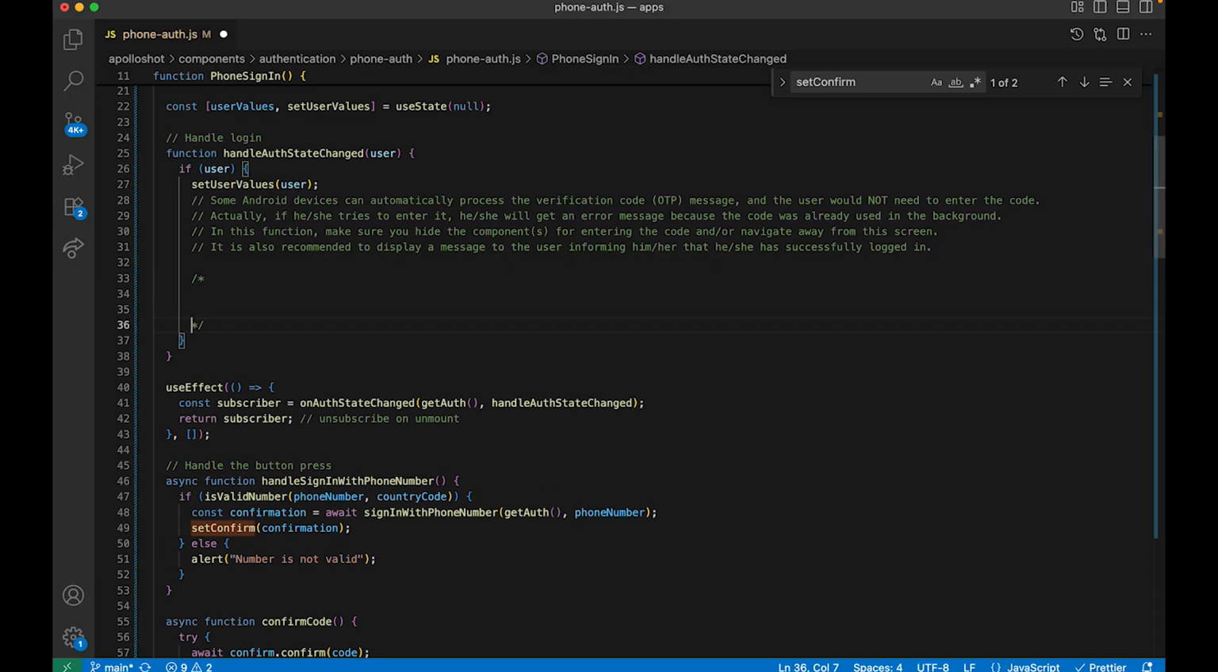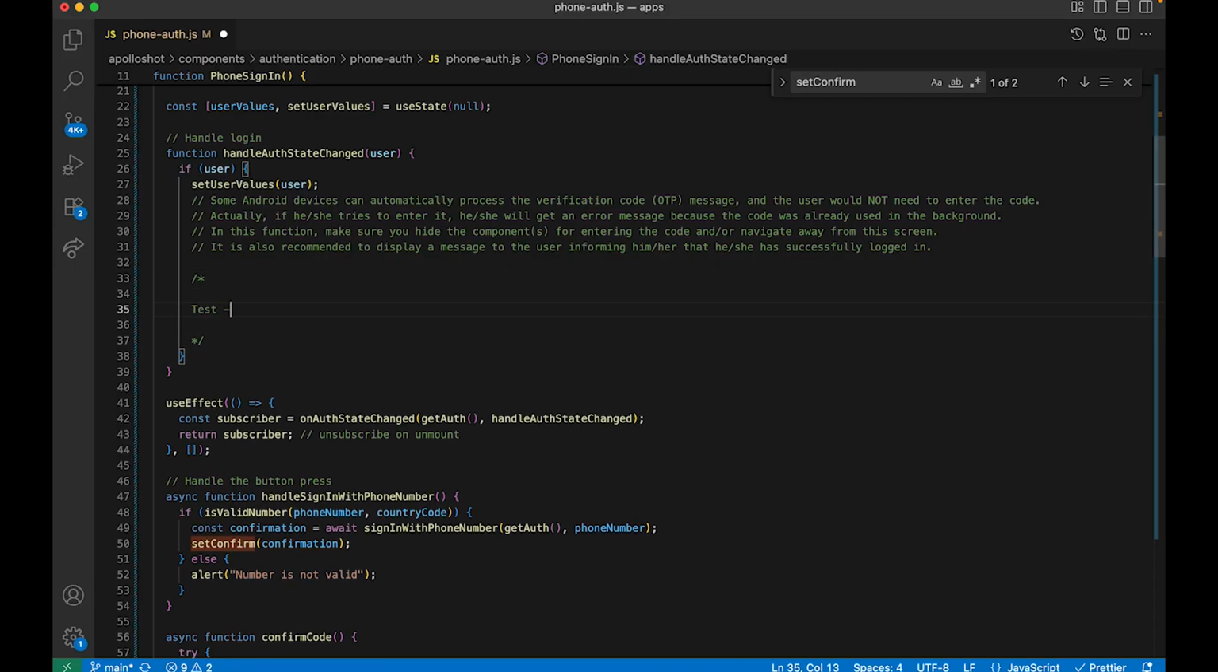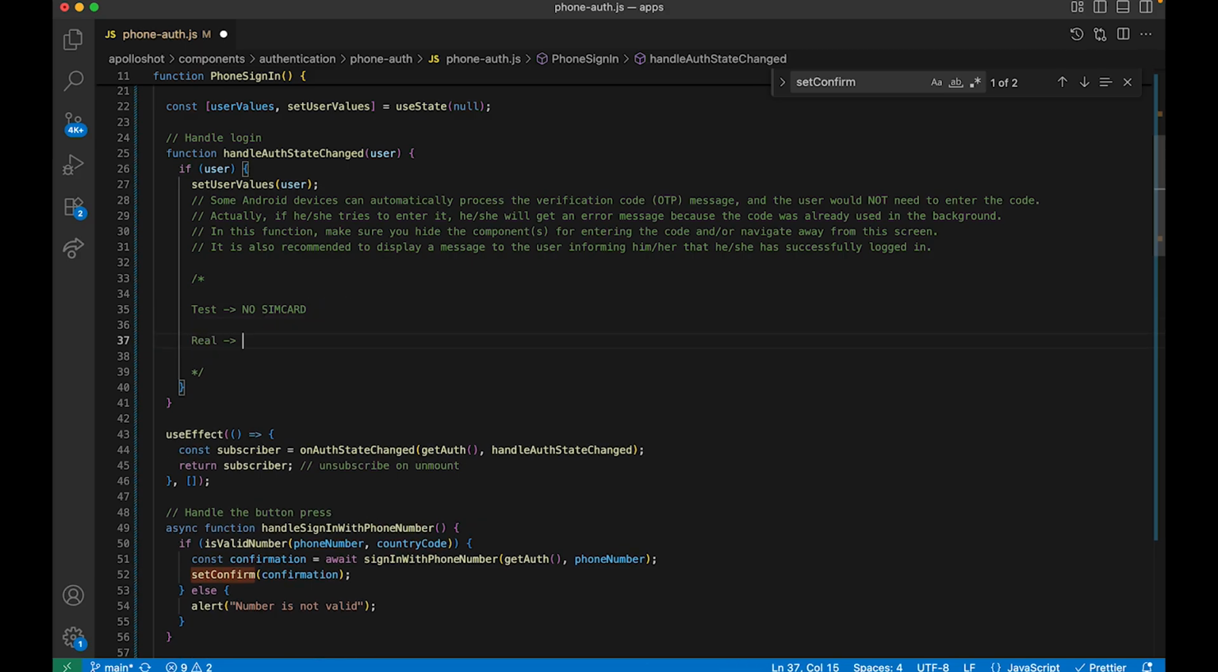So here, what happens? Now, this is a test number. In a test number, there is no SMS, so there's no SIM card. But in a real device, in a real number, a SIM card will be there in the device. Okay, now what happens? You see, Google announced a feature where if the SIM card is connected in the device, which is nothing but the phone number, right? The phone number is connected to the SIM card in India, right?